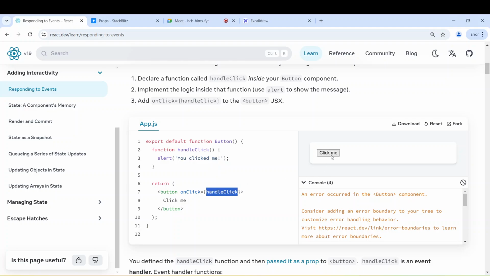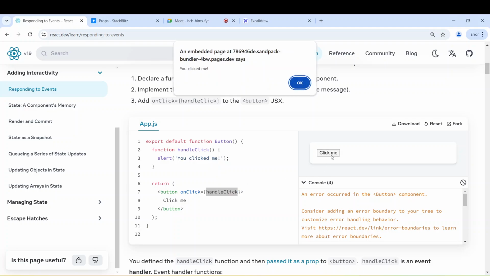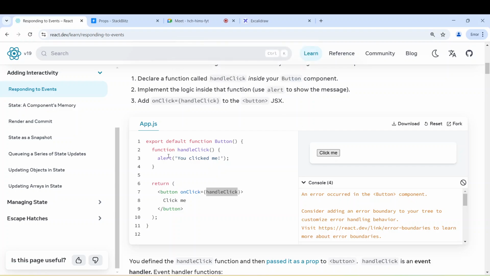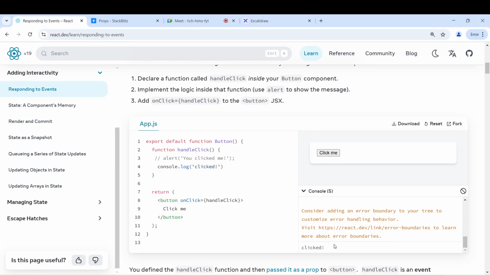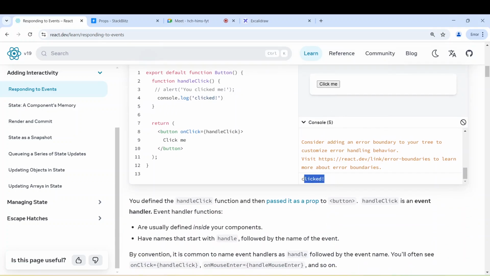Now you do click. See what happened? I got a message. Why did I get a message? Because this function is doing that only. It is just showing the alert. Okay, something happened. Let's say you want to log. Click on this. You see now? I got a message. Clicked.